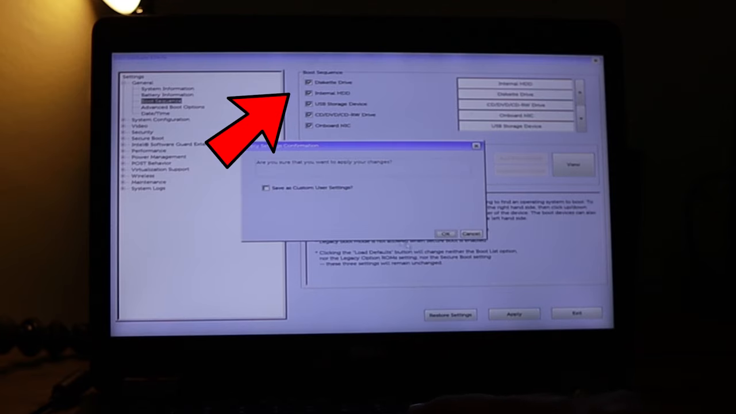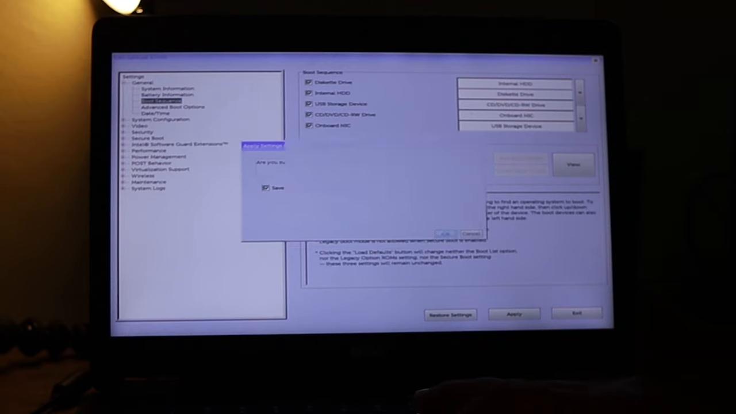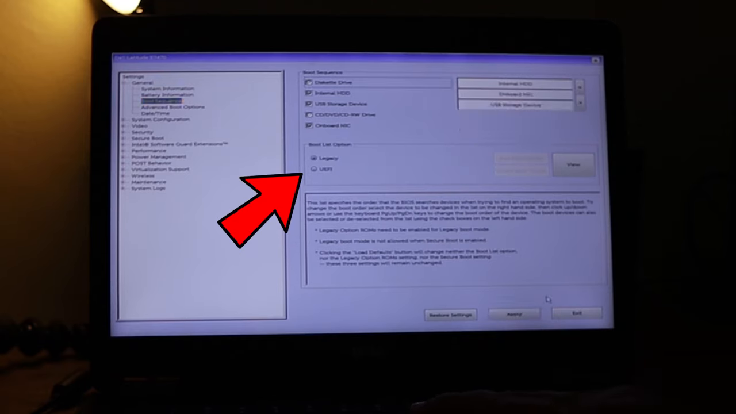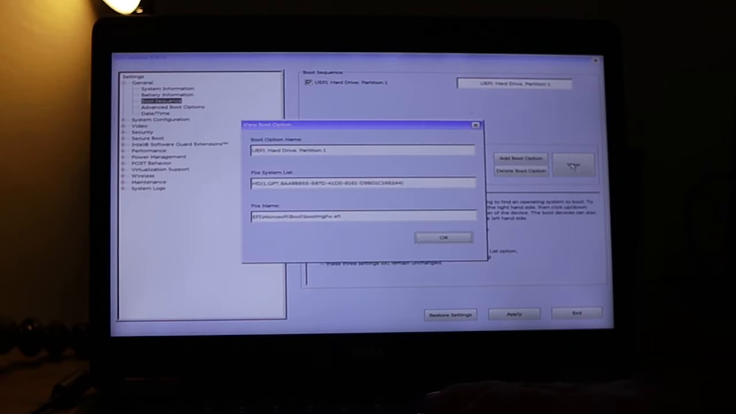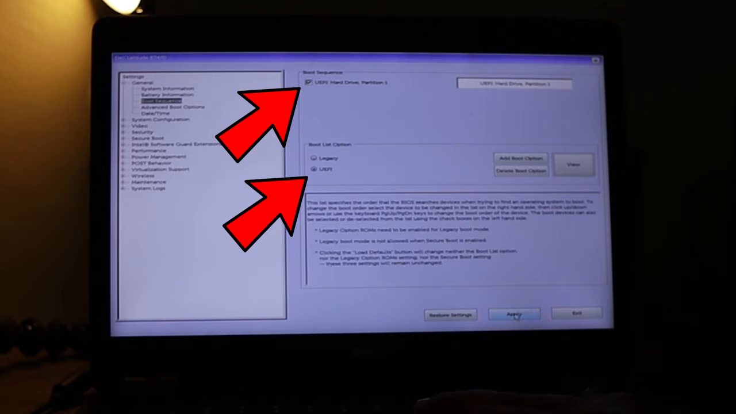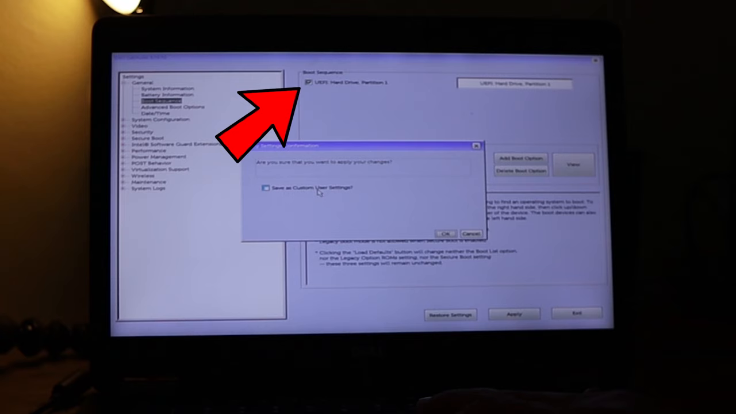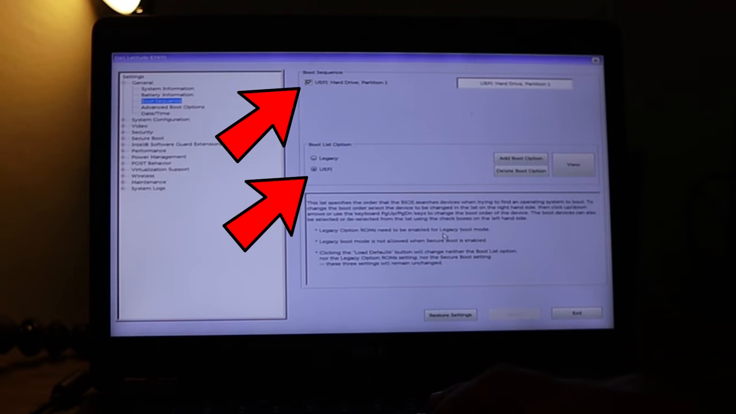Now, this config applies if you are using legacy mode. My laptop supports both legacy and UEFI. So if I'm using UEFI, then it's going to filter out all the boot devices that have UEFI. I'm going to enable UEFI, and it's going to filter out the hard drive that has that boot file. I'm going to save that and restart, and it should boot up right away into the operating system.